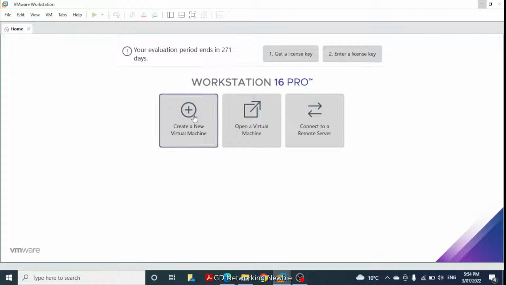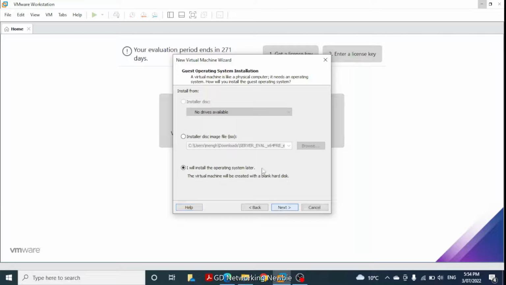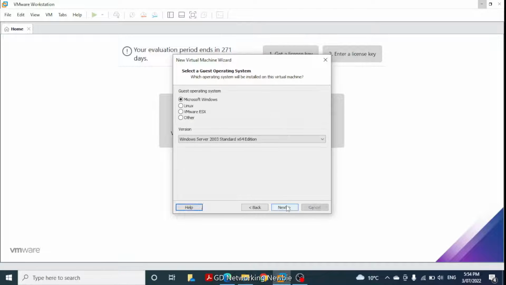And now to install Windows Server 2022 in our VMware, we have to bring up VMware here and then click on create a new virtual machine. And then we select this typical option, click next. Now we are going to select the option that I will install the operating system later. So this virtual machine will be created with a blank hard disk. We select this option and then select next.